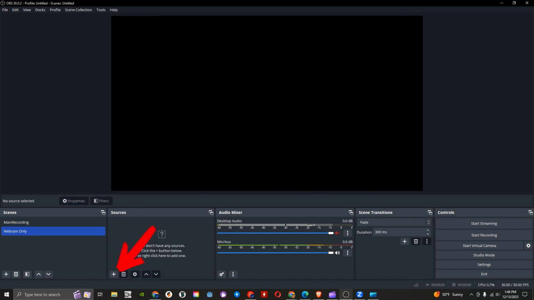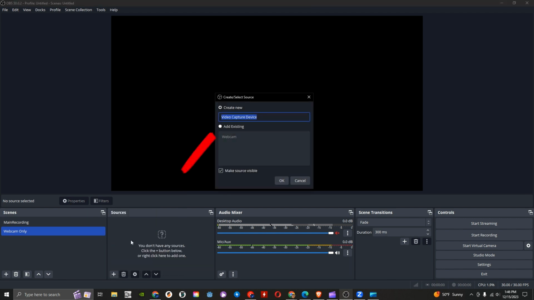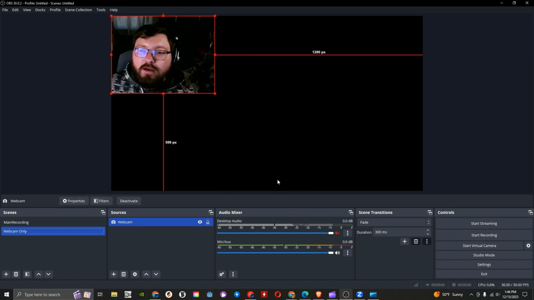Then click on the plus icon in Sources. Select Video Capture Device. Because we already have a device set up, we can choose Add Existing and select Webcam. Then click on OK. This will automatically add the webcam to the canvas. It's probably a little small, so enlarge it to fit.